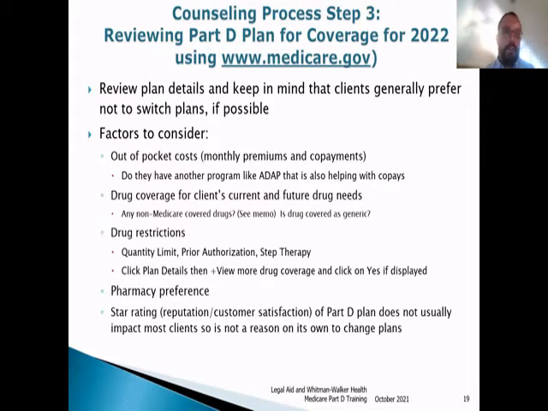You'll want to review what the drug restrictions are: quantity limits, prior authorizations, step therapies that are attached to any of the medications that people take.